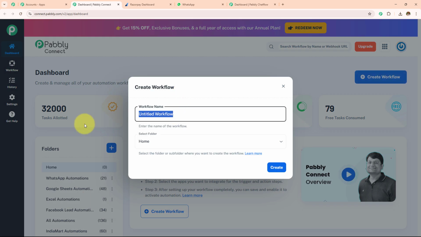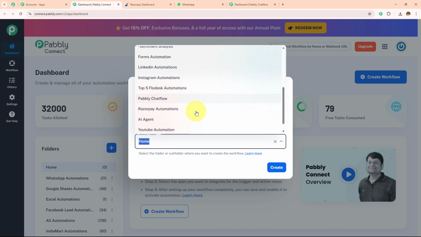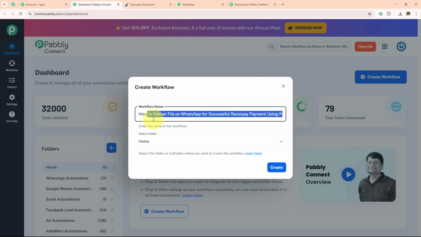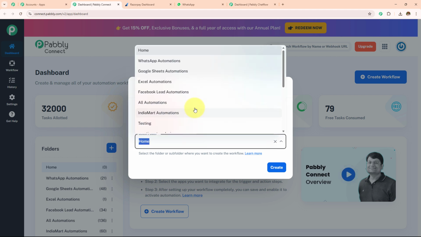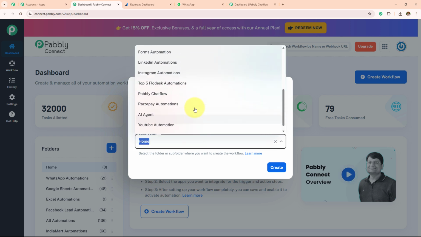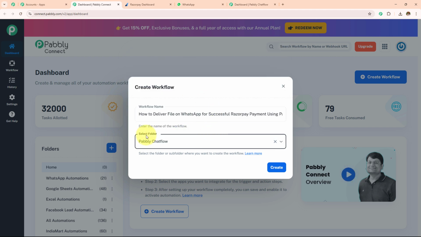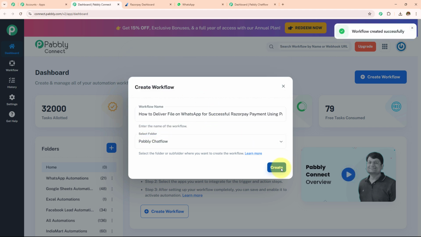For now, I want to create a new workflow, for which I need to click on this create workflow button. First I need to provide the workflow name, and then select the folder in which I want to save that workflow. So first, let's name this workflow how to deliver file on WhatsApp for successful Razorpay payment using Pabbly Chatflow. And now I need to select my folder. So these are the folders which have been created, and here I'm going to select Pabbly Chatflow and then click on create.